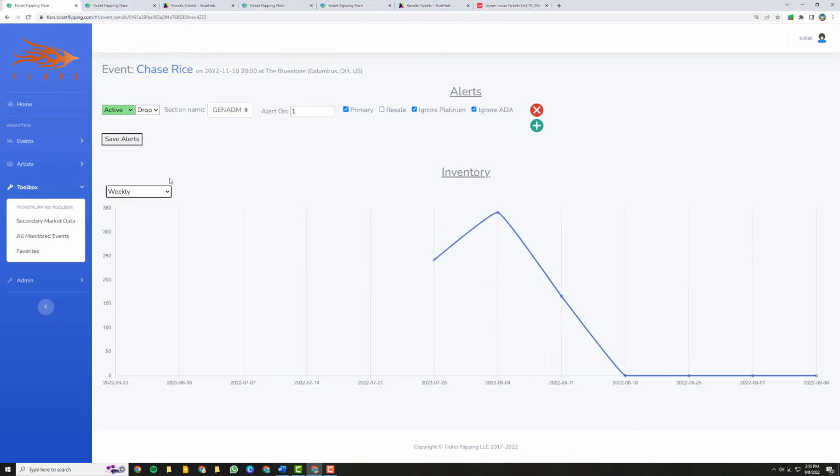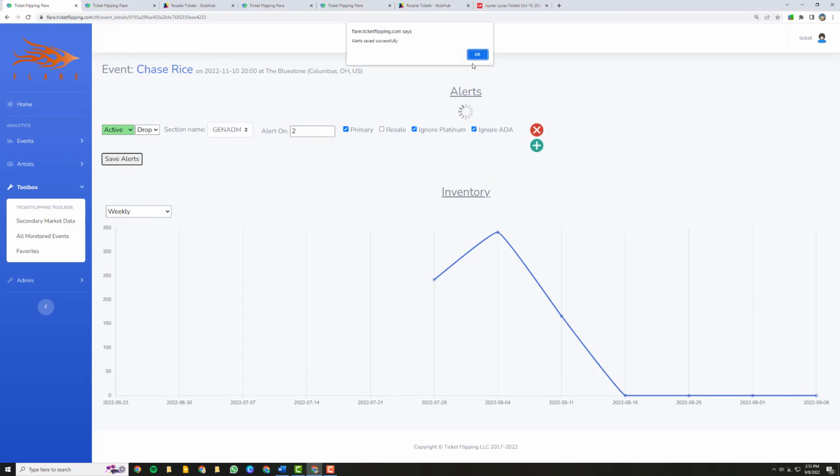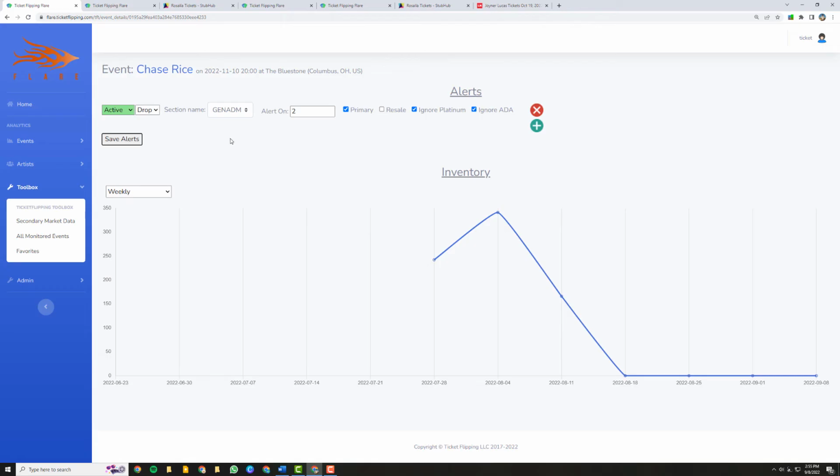This event is sold out, so it's been at zero for a while. I can go ahead and enter a drop alert for this section by just selecting the number of tickets I want to drop. Go ahead and enter 2 and then click Save. Now you'll be alerted via email and through the Slack channel whether or not there has been a drop for the event.